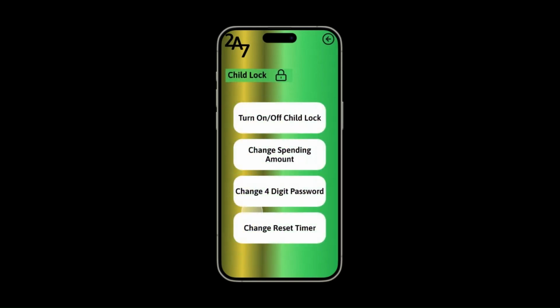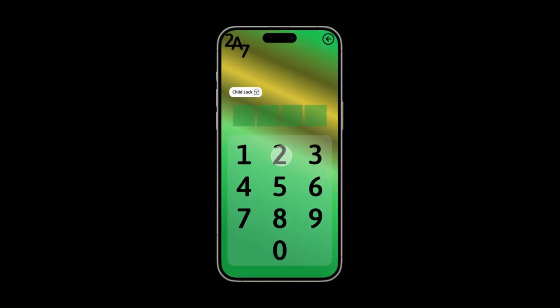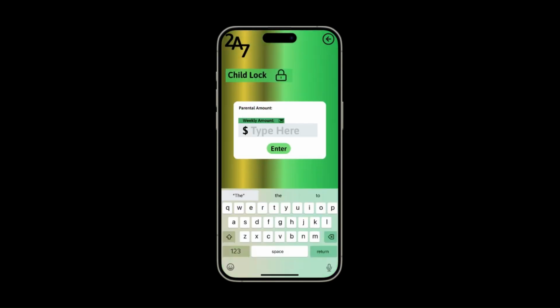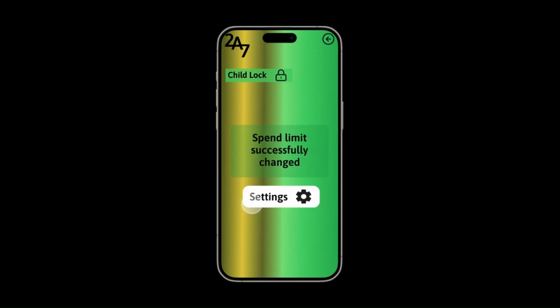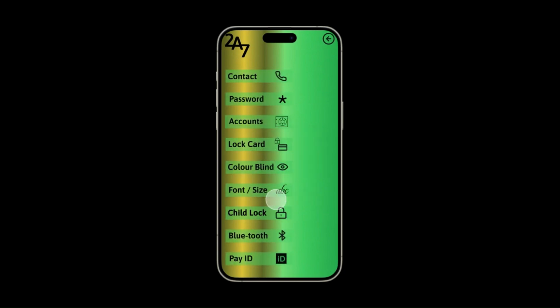Now let's start over and pretend the child lock is still on. Now what if Timothy spends his $50 but then realizes he needs $20 for an excursion? He can then ask his parents to change the spending amount, to which they will click this option here. They will then put in their 4-digit code and type in the amount they wish to enter for that week. They will then be asked if they are sure they want to change the limit, to which yes they would, and then will be taken back into settings.